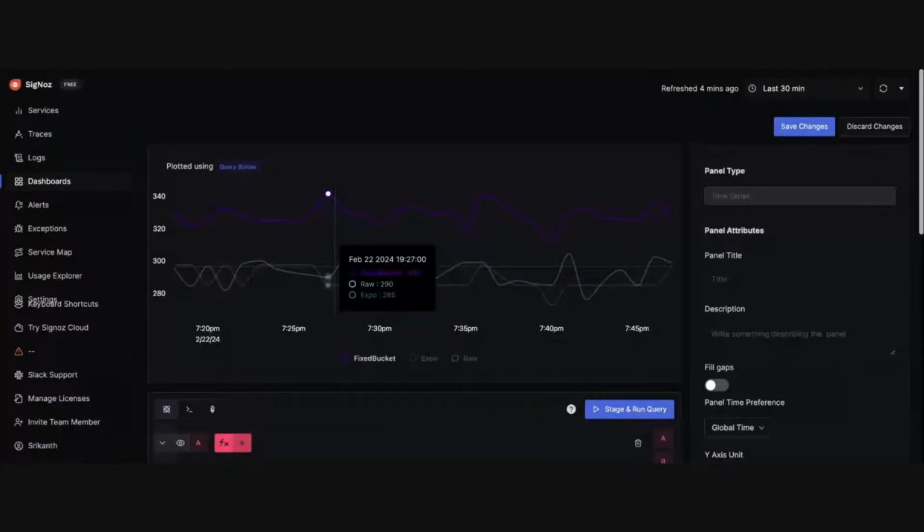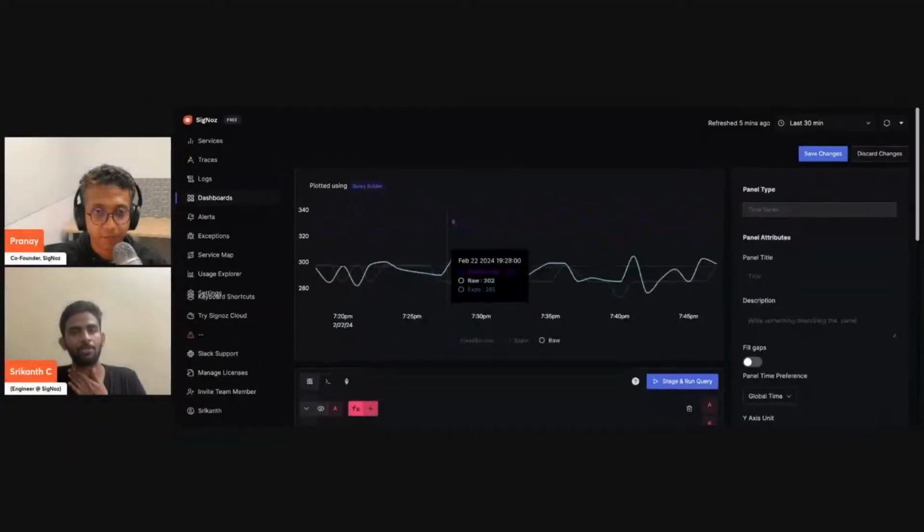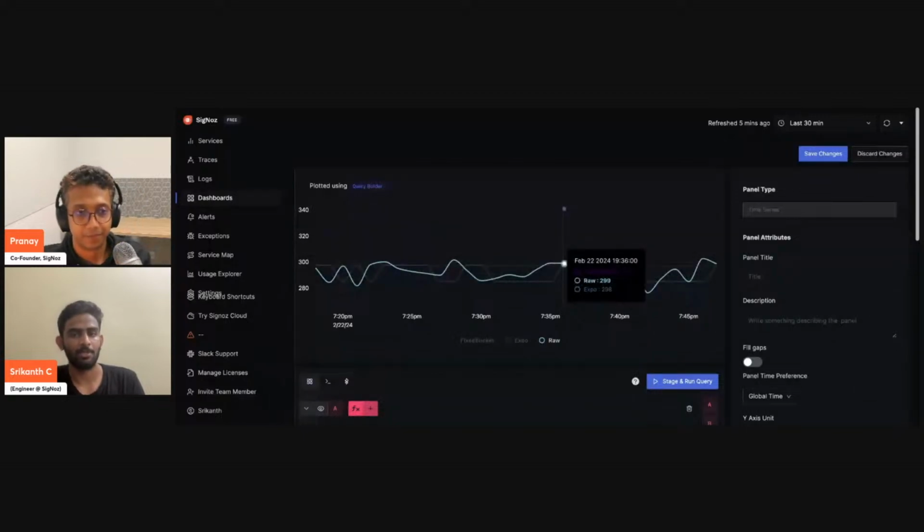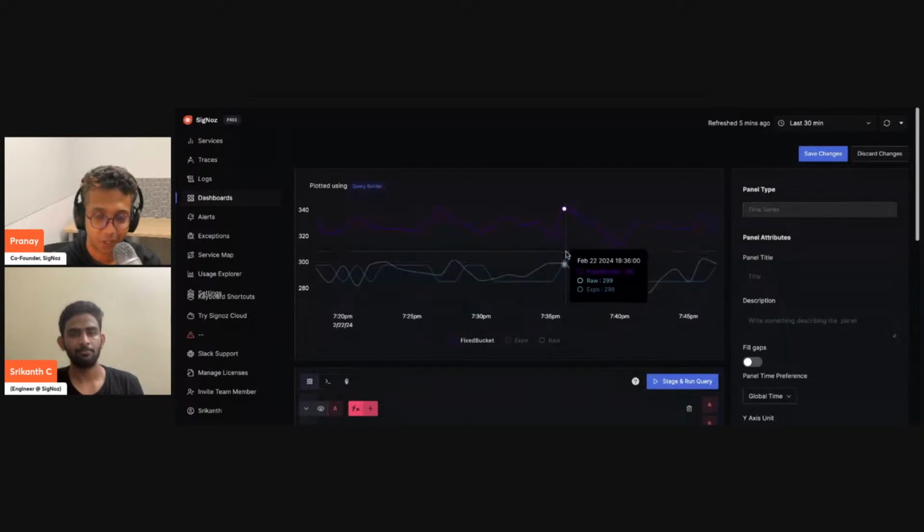If you have a very latency sensitive application, it's very important to avoid this, the relative error which is higher. As you can see here, this is much higher with the fixed bucket, but very close to the original underlying traces data, the raw data, with the exponential histogram. Yeah, I think this is pretty cool. So you can clearly see that the exponential histogram ties much more closely to the raw data compared to what the fixed bucket does.